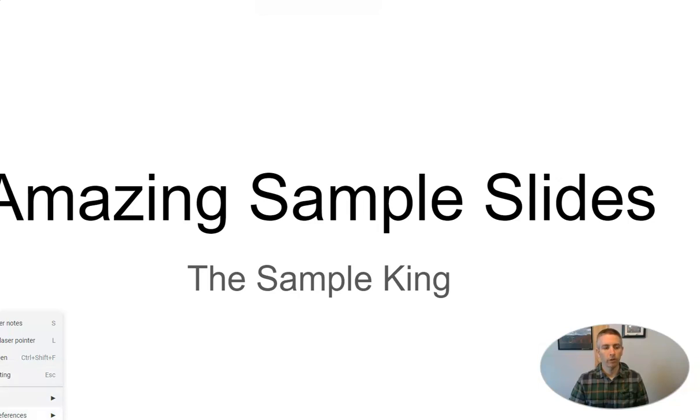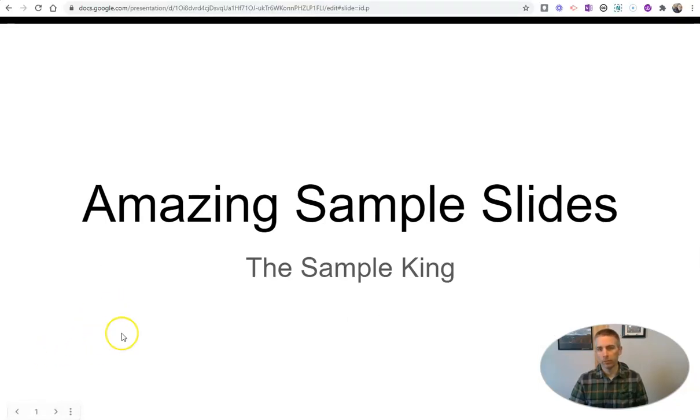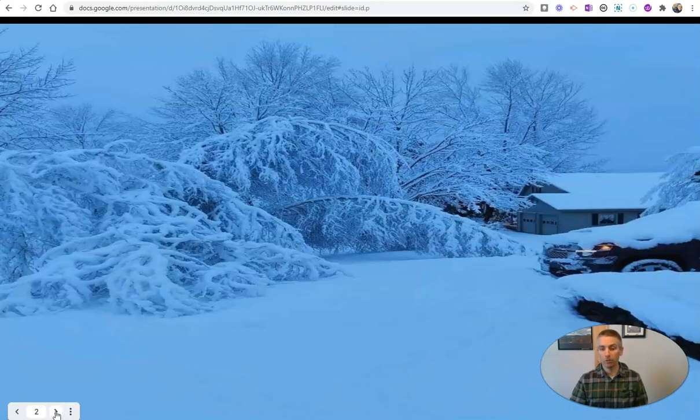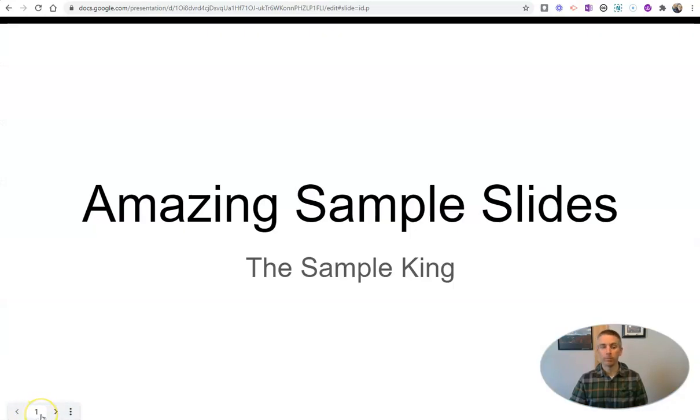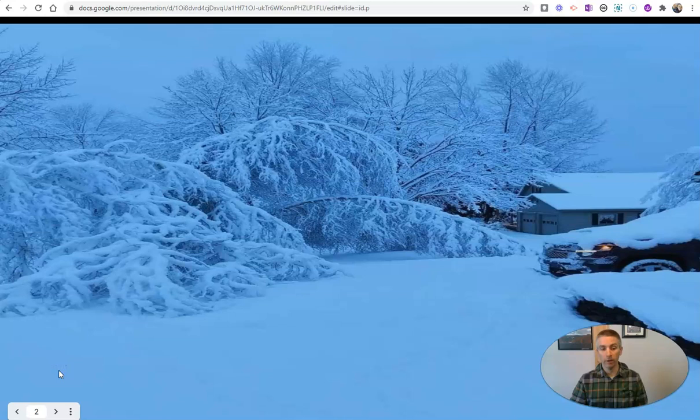And we're going to go into the standard presentation view here. Now, you'll see in the bottom left-hand corner, we just have the number 1 for my first slide, and then the option to toggle forward or toggle backwards. Those are my 3 sample slides. You can see I can also just click on that and jump to slide 2 that way.